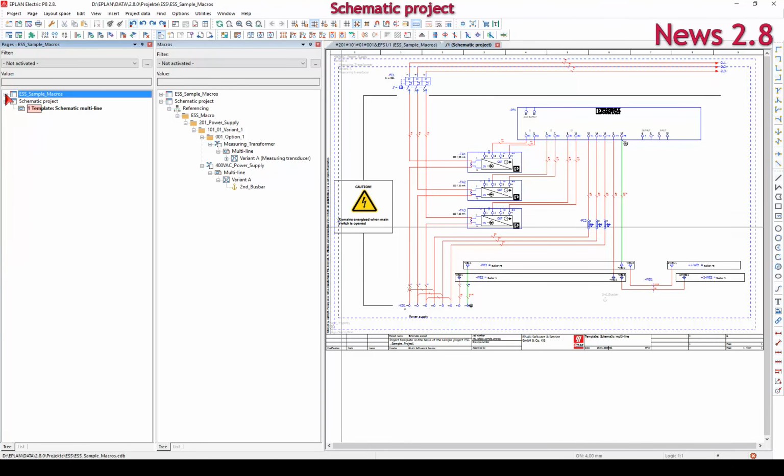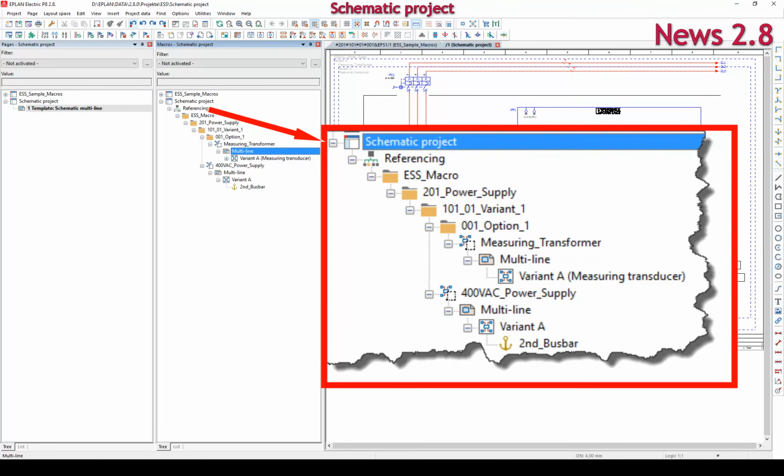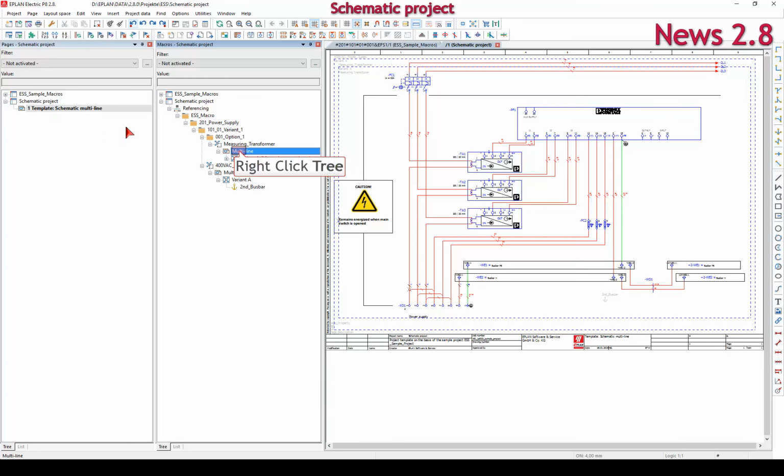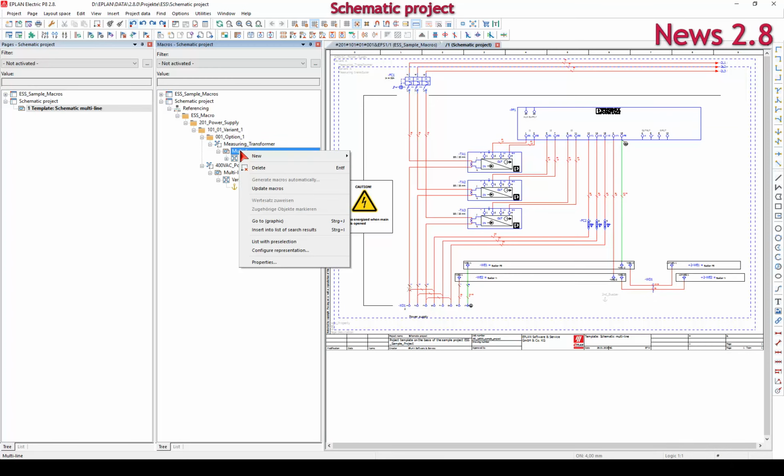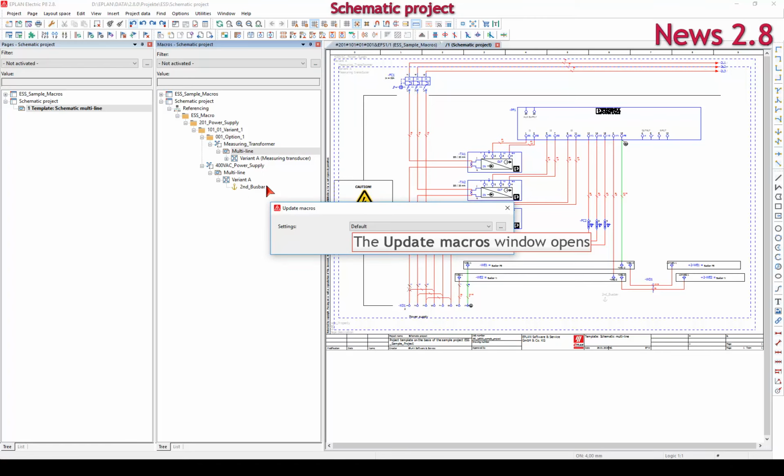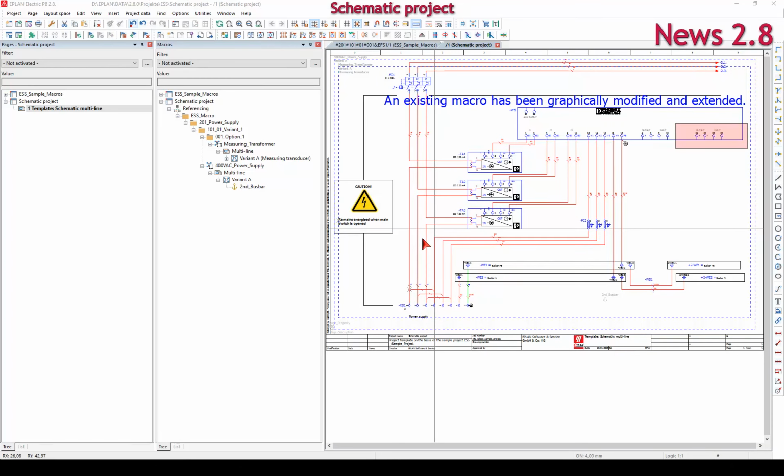The Macro Navigator now also supports the display of macros in Schematic Projects. You can use the Macro Navigator in the schematic project to update several macros existing in a project with the data from the associated macro files by means of the new pop-up menu item Update Macros.